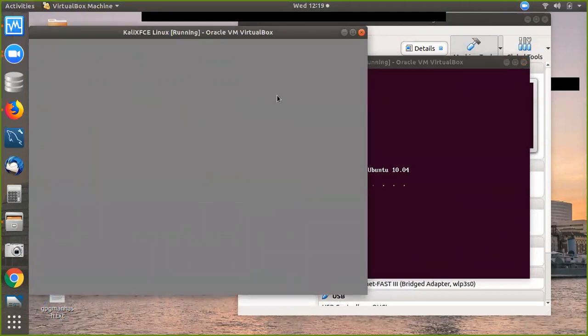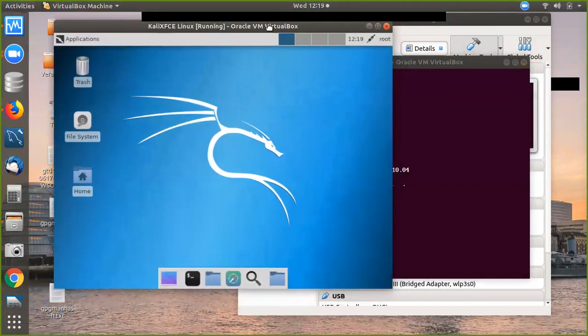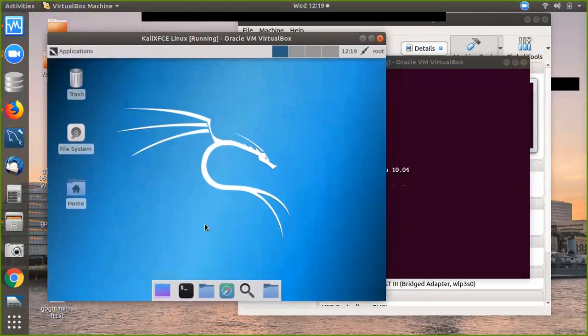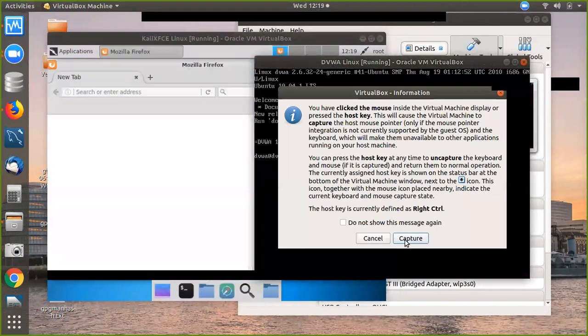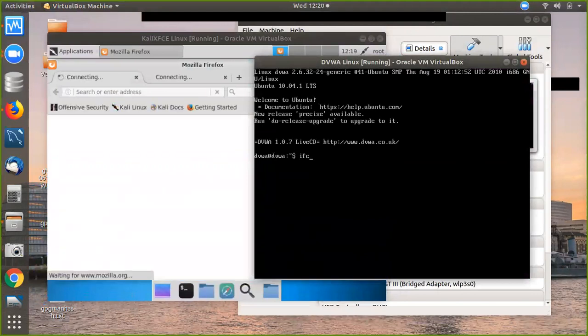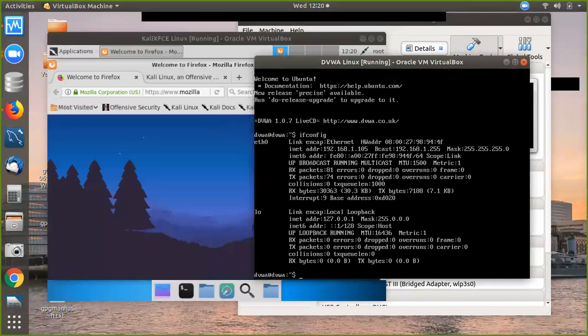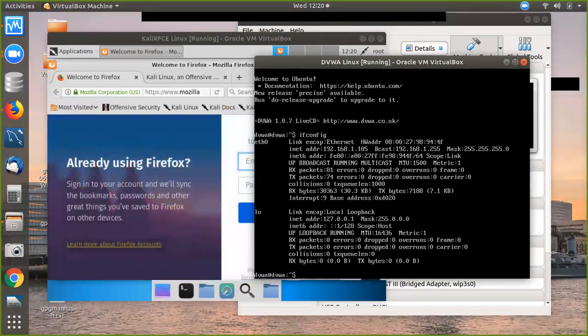And I'm going to say use default. This is for the Oracle VirtualBox. This is it right here. I'm going to bring up the web browser. So let the web browser come up here. I'm going to type in ifconfig, and it's going to give me an IP address. So here's the address here. It's 192.168.1.105.